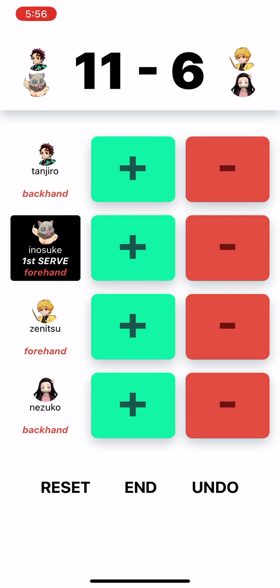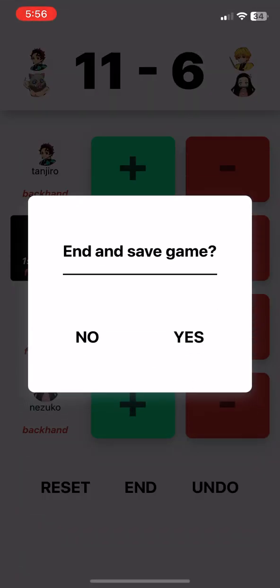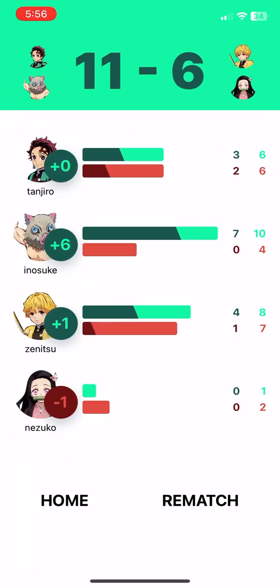The internal logic will track the score and serve order. So we'll hit a bunch of random buttons to simulate the game, and we can also undo and reset, or end game when we are finished. Now we're back to the game details screen, where we can see the score up top and each player's contribution.